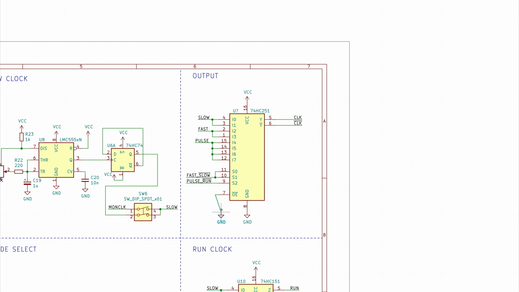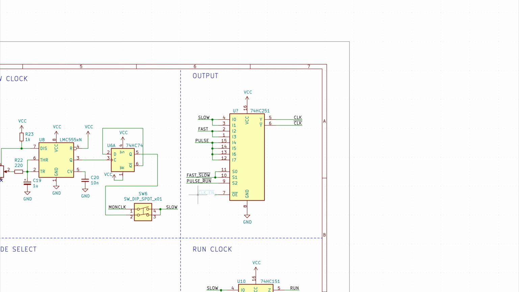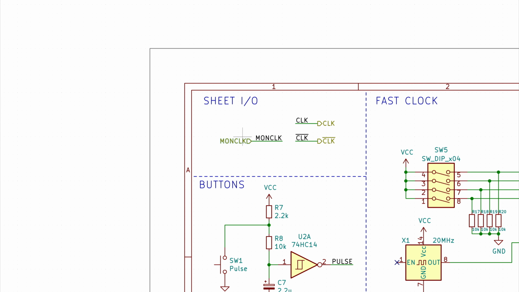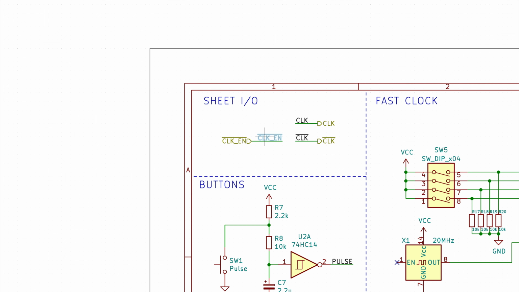And so if we connect to this a control signal coming from the Teensy, let's call that clock enable, and it's going to be active low. When this is low, then the clock is going to come from our main clock. And when it is high, the Teensy can drive the clock. So we can remove this switch here. And instead of monitor clock as an input, we have our clock enable signal.